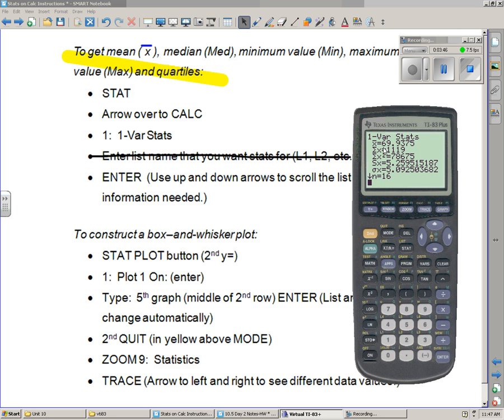What's cool is this X with the bar over it, that's your mean. That's the average of those 16 numbers. This little sigma X is called the sum of X. It's the sum of all those 16 numbers. So if I added up all those numbers, I'd get 1,119. This is the sigma X squared, which we don't use in our classes, and we don't use these standard deviations either. But this n equals 16 says, how many numbers are in my data set? And there were, in fact, 16.